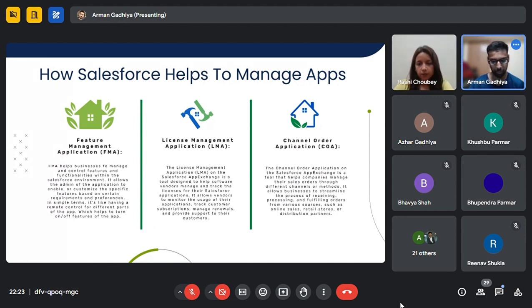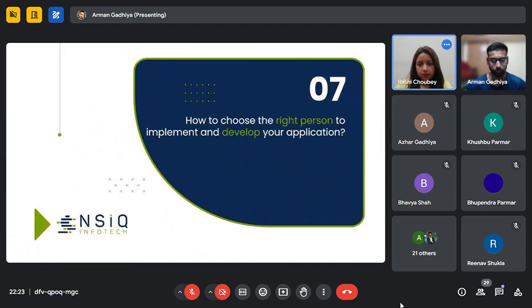Okay, makes sense. Now Arman is going to guide you on creating an application and publishing your application, and how you can choose the right person, because it is very important for any organization or application to choose a particular person to create your application. So I request Arman to please guide our audience. Okay, thanks again, Rasi.